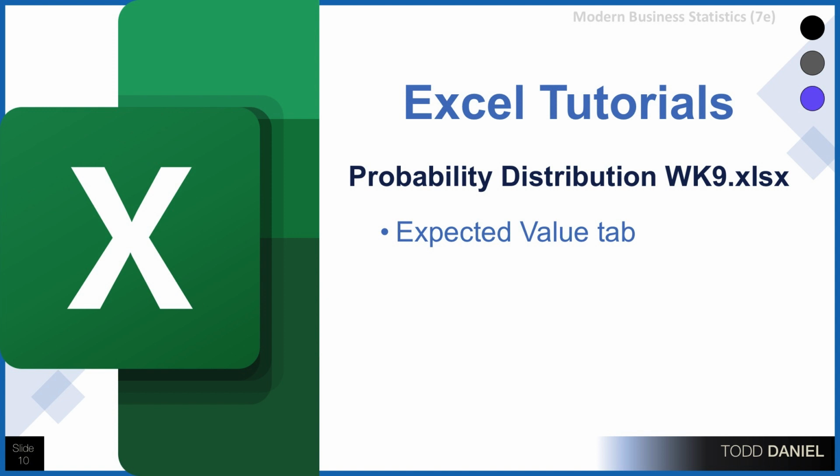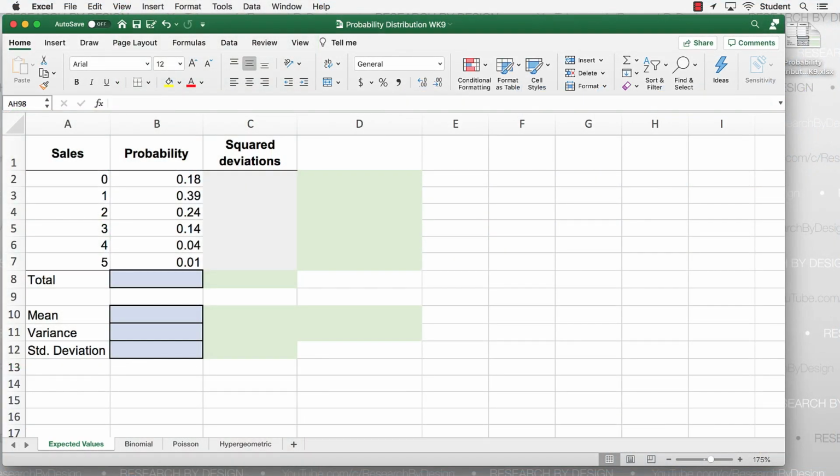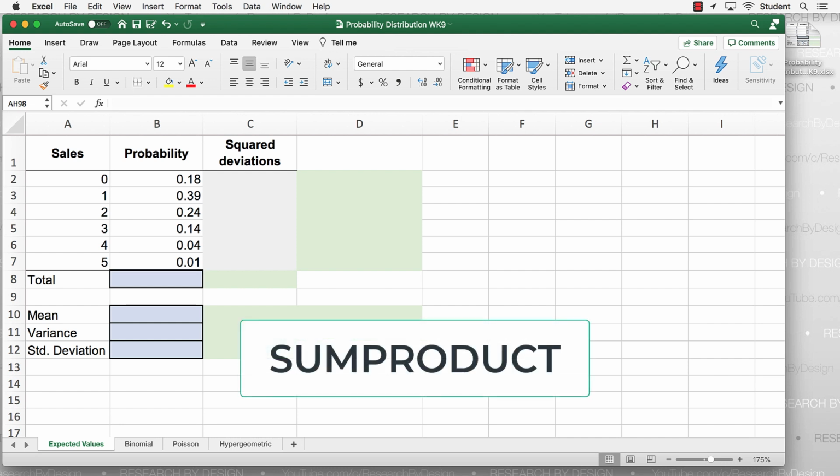This week I've created an Excel tutorial that is titled Probability Distribution Week 9. And there are multiple tabs across the bottom of this Excel tutorial. We're going to start with the expected value tab. It's going to look like this with just the blanks. We will be learning the SUMPRODUCT formula in order to use these techniques. The SUMPRODUCT means multiply one value times another value and then add up the totals.